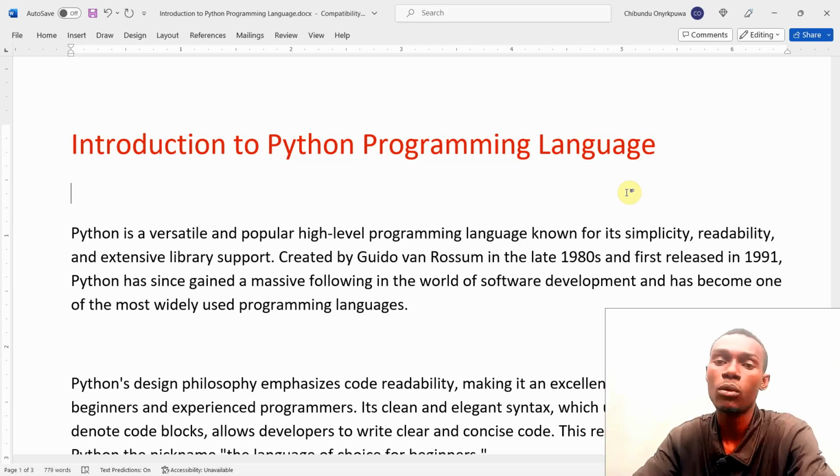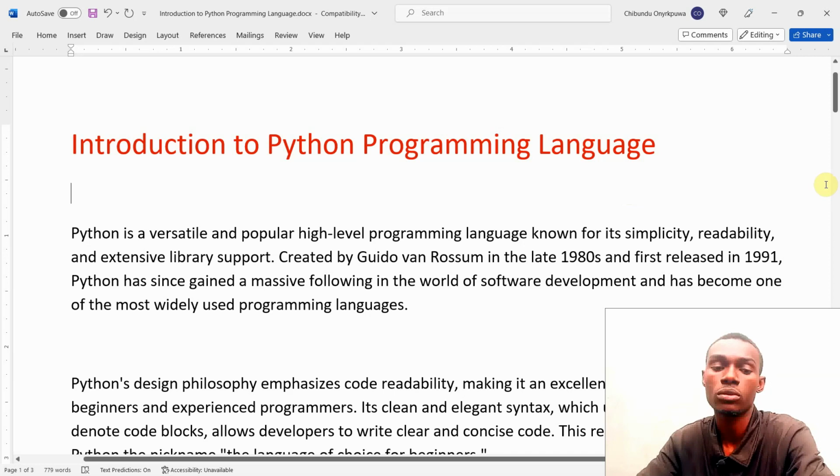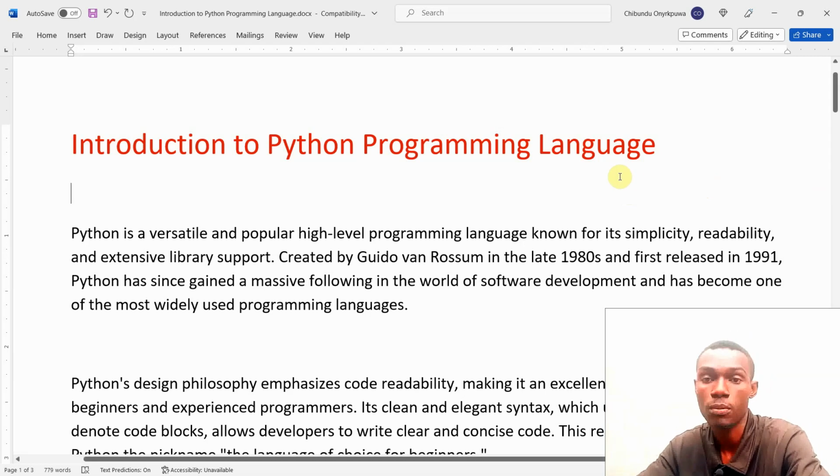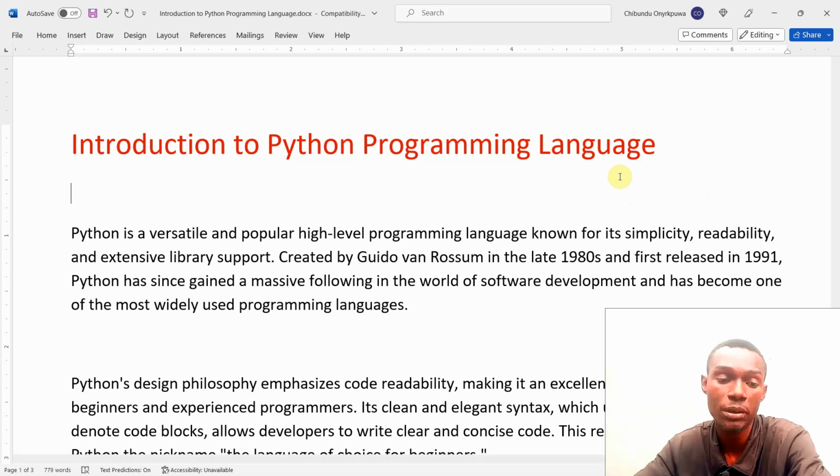Now we want to deal with the introduction to Python, the introduction to the Python programming language. That's where we want to start for now, because this is a basic beginner's tutorial. Now I want to pass on some introduction about Python.